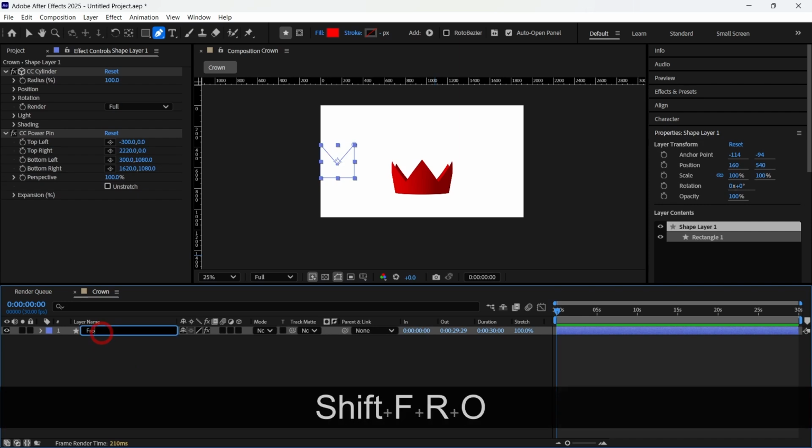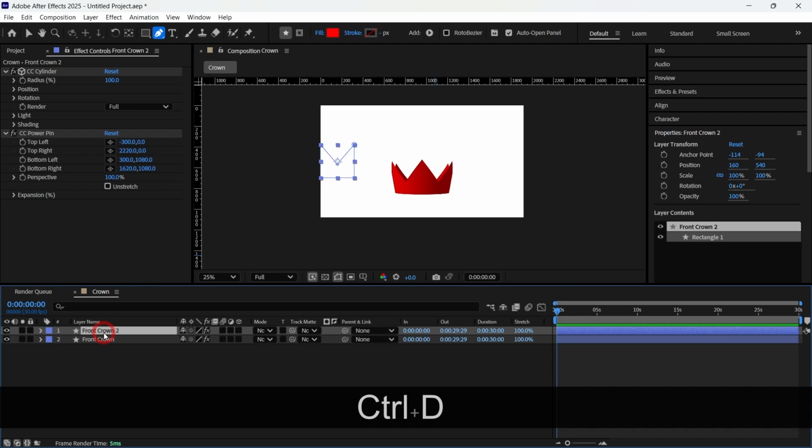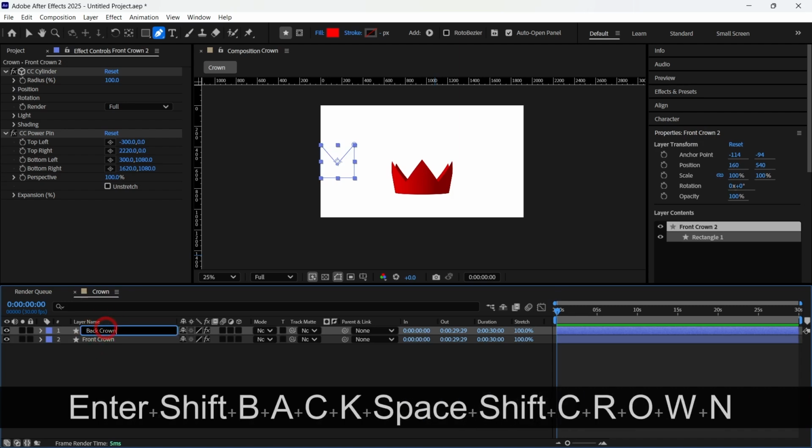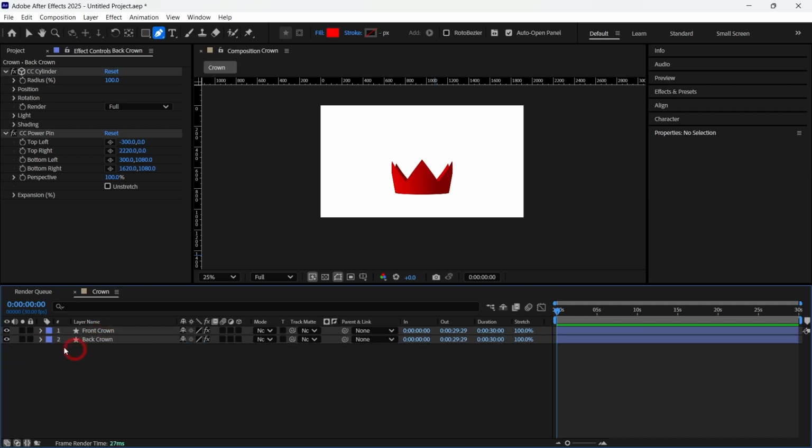Rename the shape layer as front crown. Press Ctrl D to duplicate the layer and name it as back crown. Put the back layer below the front crown.